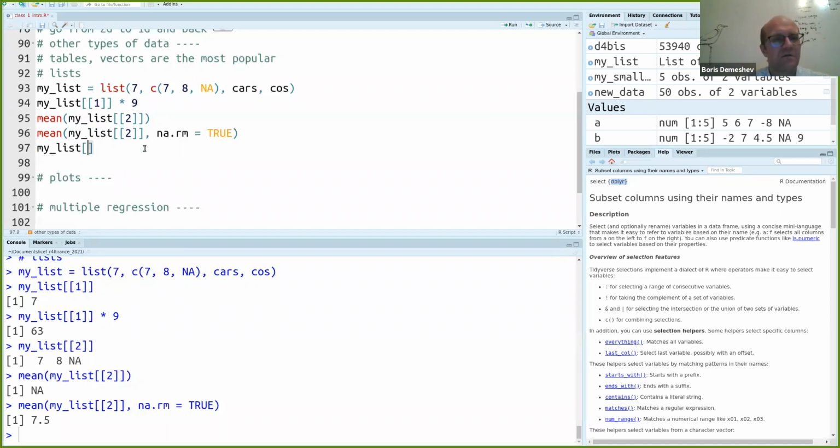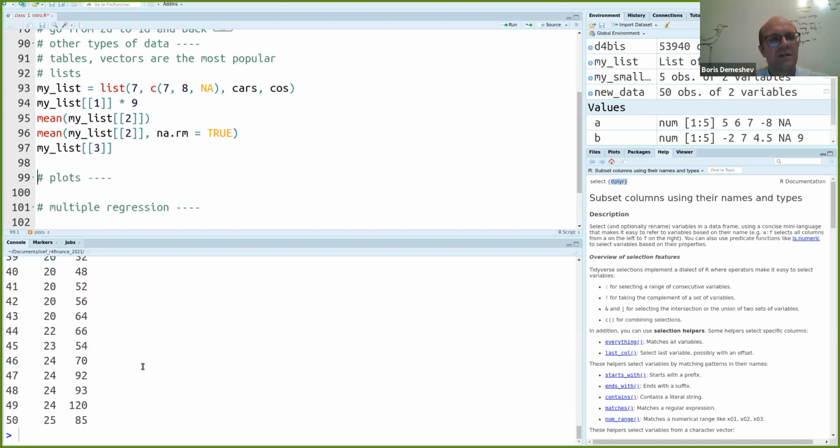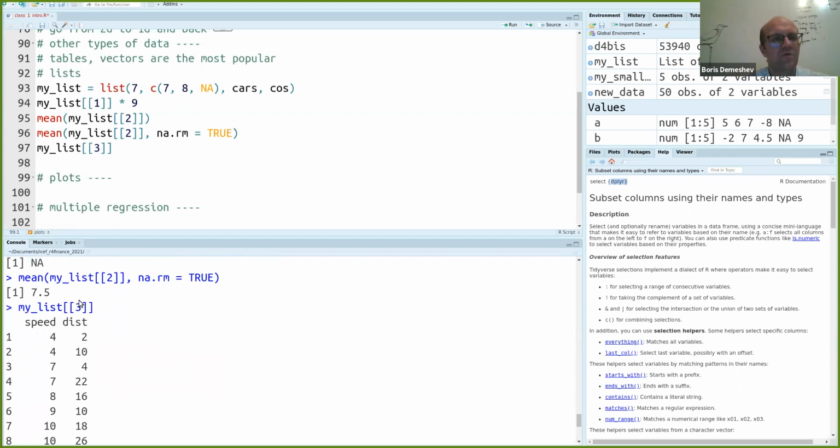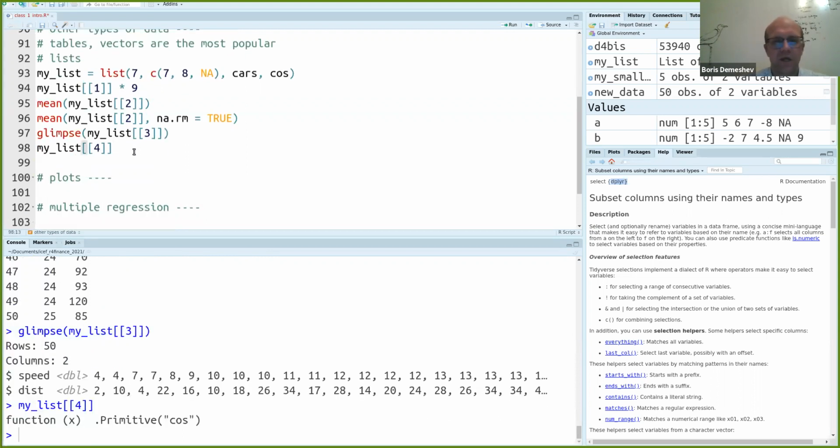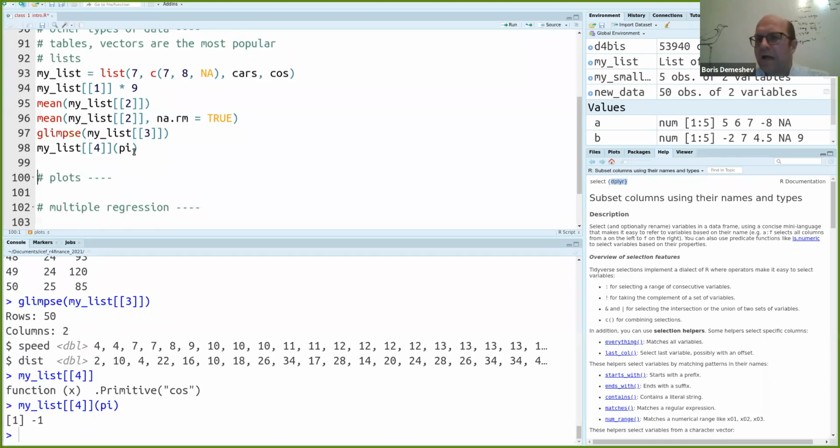Okay, the third element of my list was a data set, and I can calculate the number of rows. I can glimpse the data set. And the fourth element, my list 4, is a function, a cosine, and I can take the cosine of pi, and the cosine of pi is -1. So we can store in a list objects of different natures, even pictures, but maybe that's not a good idea, but we can.